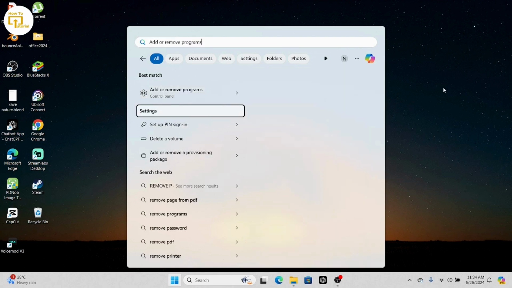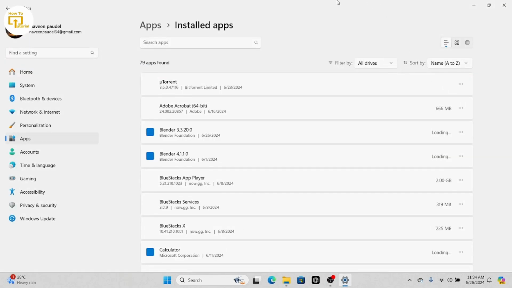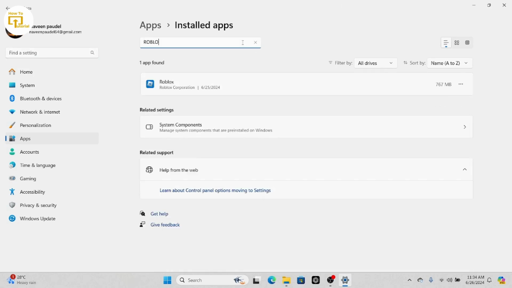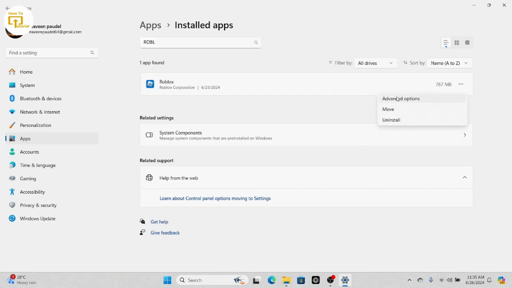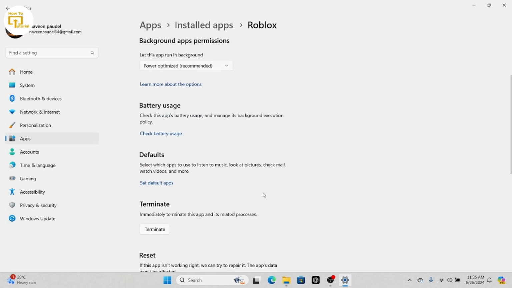Here you will find add or remove program. Just simply tap on it. After tapping on that, in the search bar, you have to search for Roblox. After searching for Roblox, just tap on the three dotted icon, and then simply tap on advanced options. After tapping on advanced options, just simply tap on terminate.